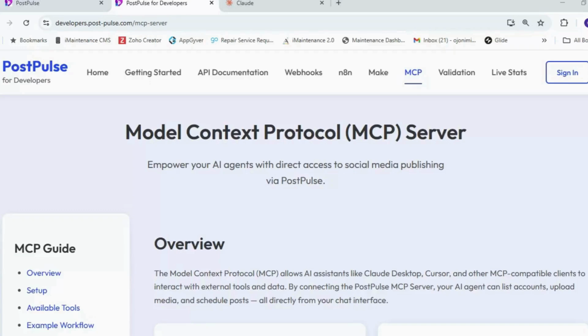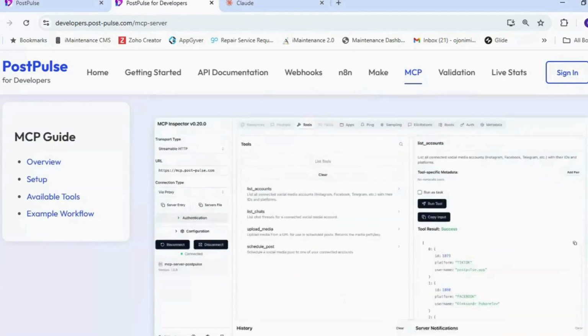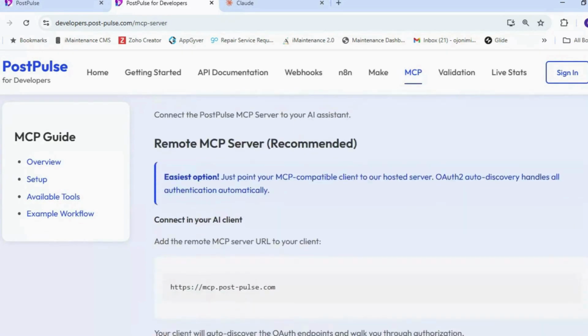In today's video, we're going to show you how to set up and use PostPulse in an MCP server. But before we start, we want to make sure you know what MCP even is. You've probably noticed that AI is great at talking, but terrible at doing. It lives in a bubble.